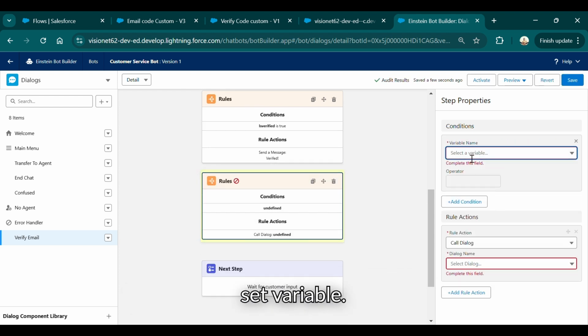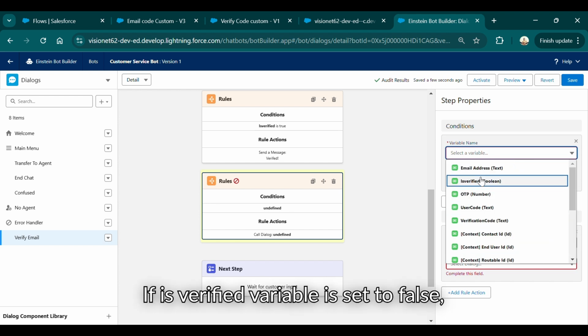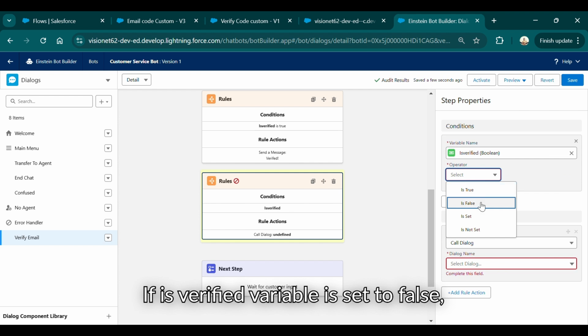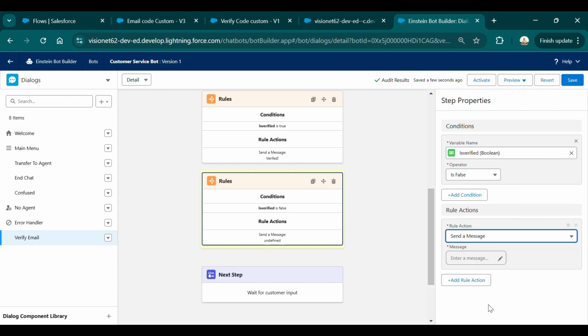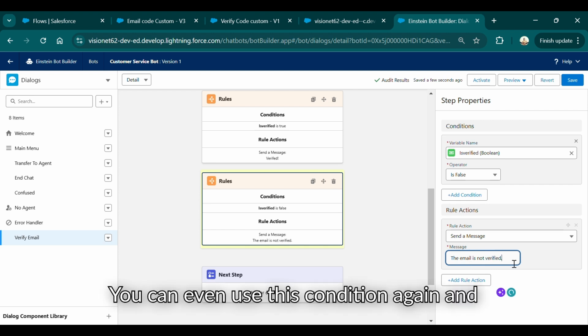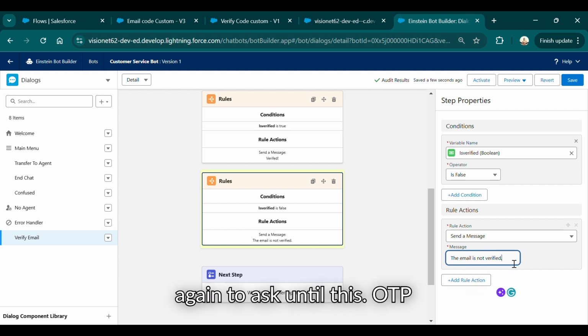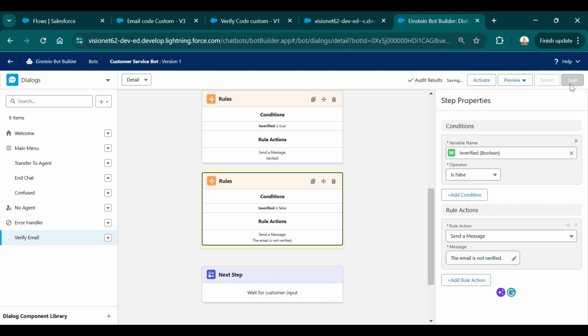So if set variable is verified is set to false, that means the email is not verified. You can even use this condition again and again to ask until this OTP is verified or the email address is verified. Save this and we'll check the flow.